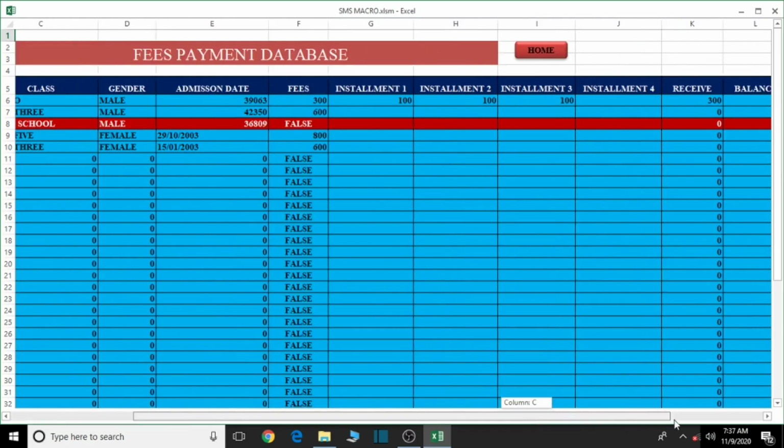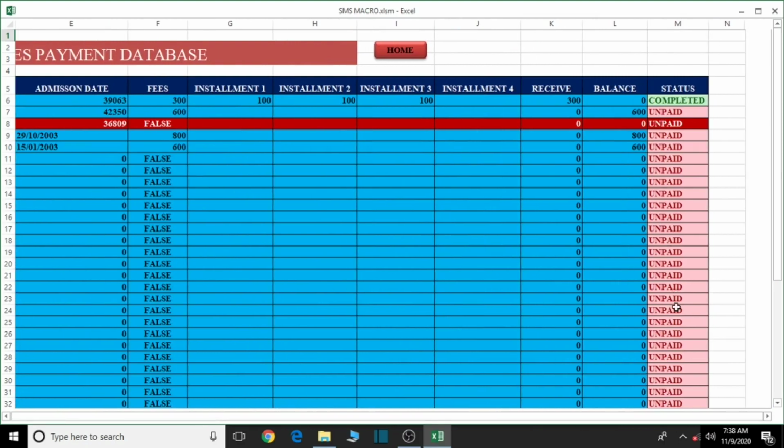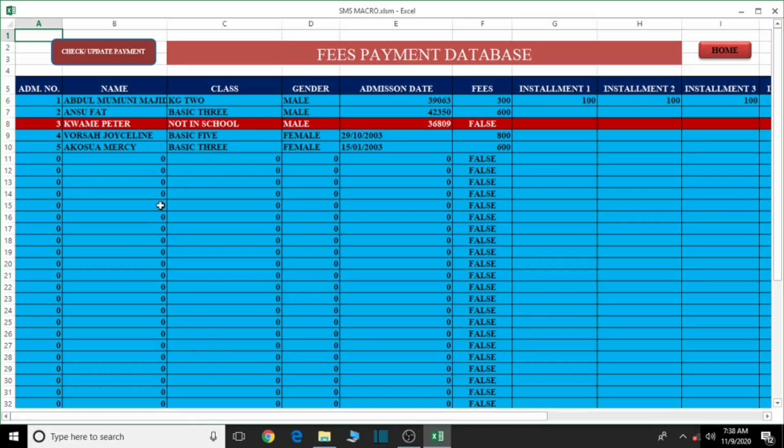So let's check on the payment status from here. You can see that it says Ansu Fati, admission number 2, is what? Unpaid. He hasn't paid. Let's check on this person. That is the first person on the list. The first person is Abdul Majid, KG2, male. His fee is 300 Ghana cedis. He has paid in installments, 100 Ghana cedis and 200, making it 300.